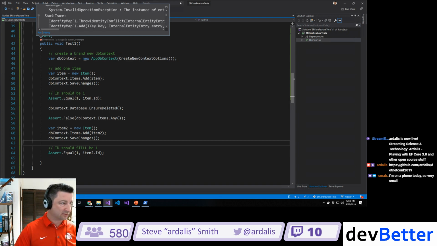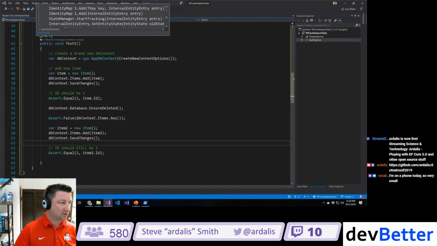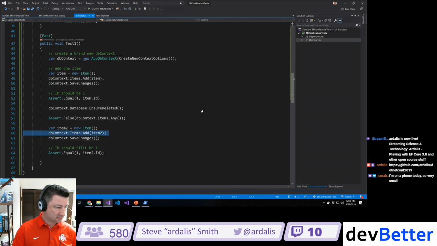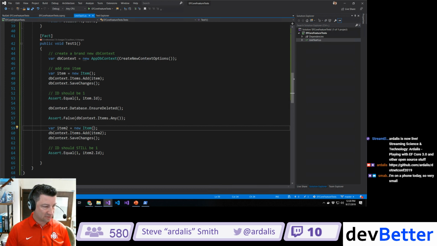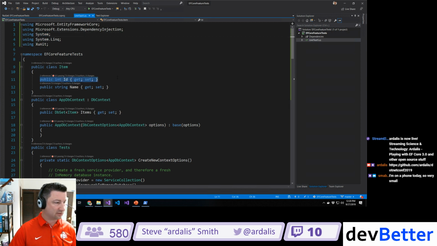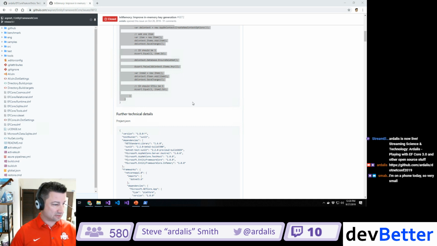Alright, what line is this that we failed on? So the identity map fails. Line 60. So we try and add item 2, which we just newed up. It doesn't even have an ID yet, and you're going to blow up on me? Really? That's weird. I don't set the ID to anything, do I? No, it's just a get set here. Alright, that's not necessarily what I was hoping for.